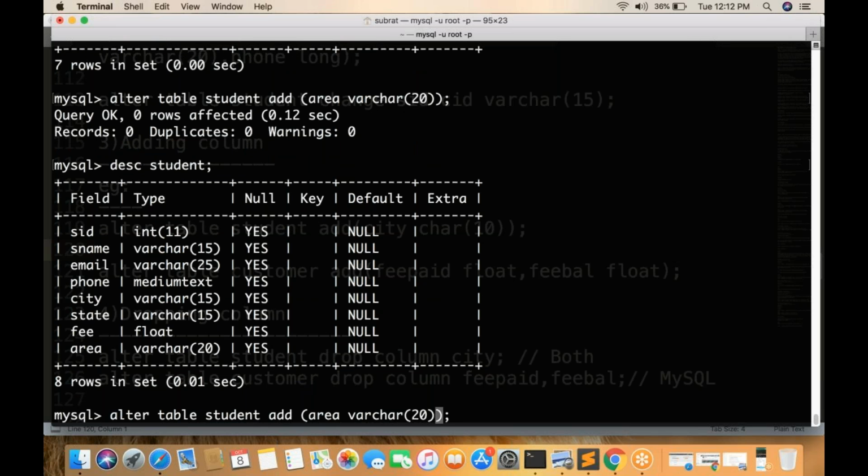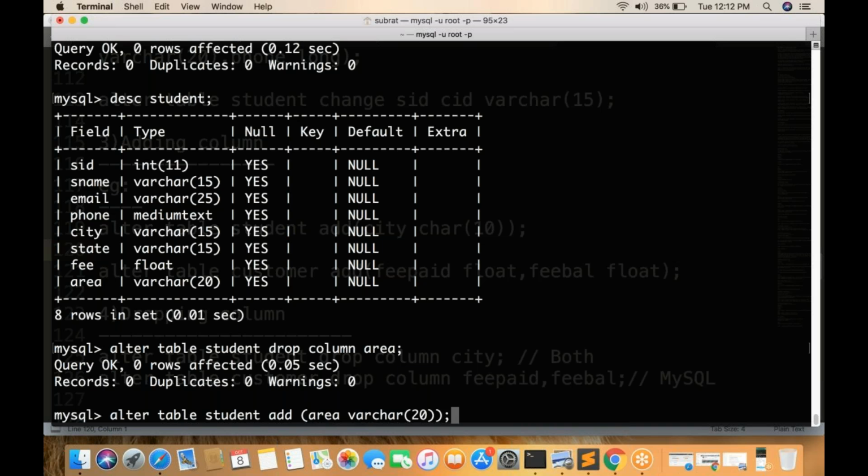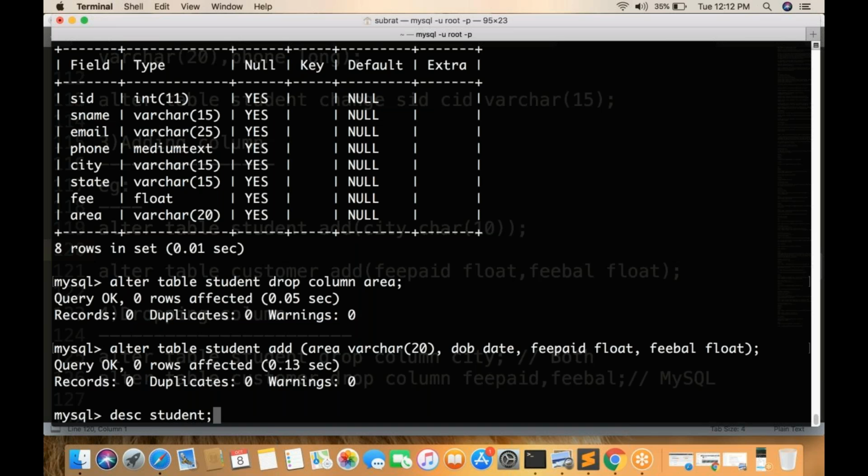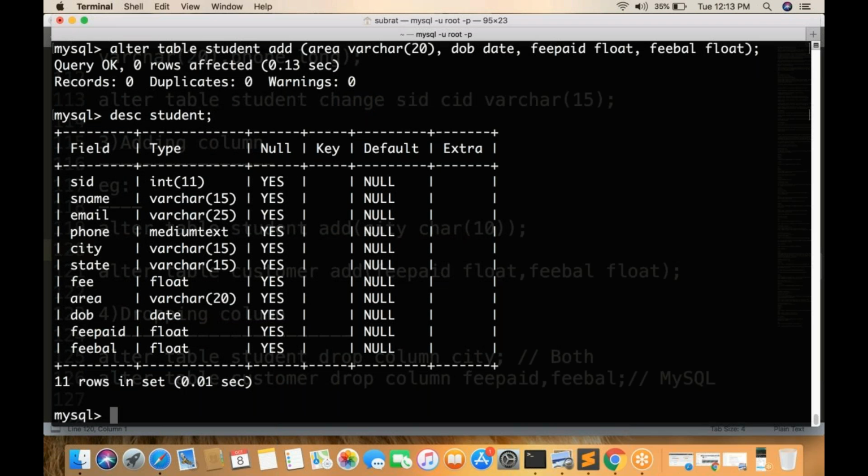Now if I want to add a few, let me just drop it first, and then I will add one more column, area, date of birth, fee paid is of type float, fee balance is of type float. So these many columns at a time I am adding. Now you see here the description, all the columns are added.